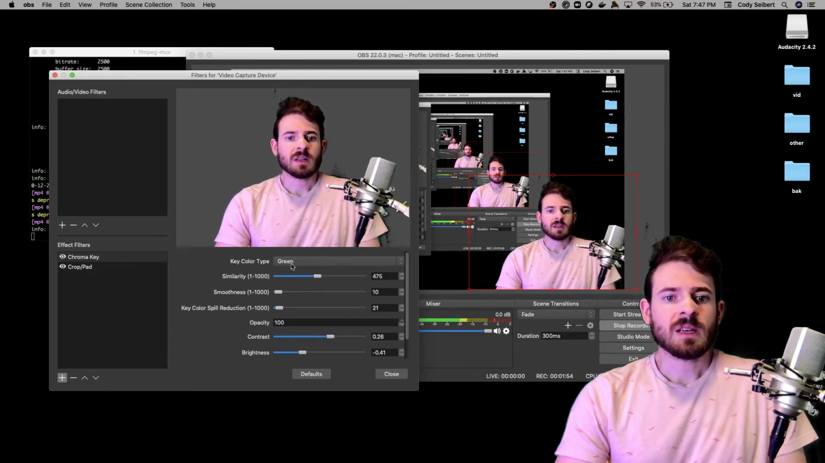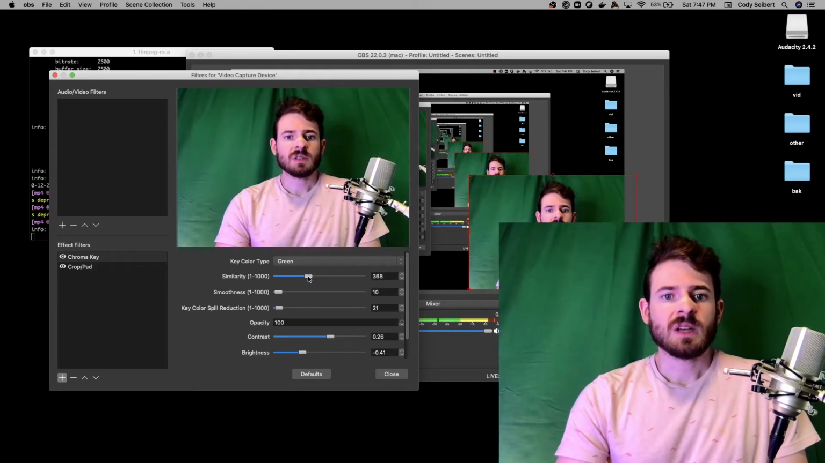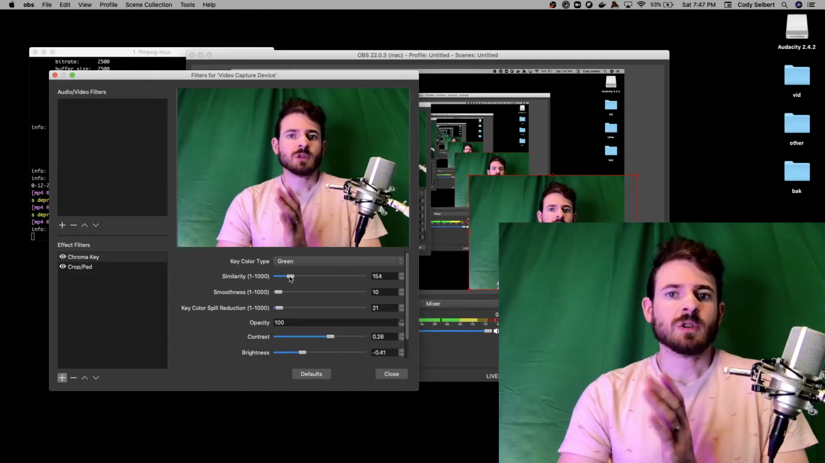You need to make sure that the key type is green if you have a green screen behind you. But you'll notice here as you slide this down, there's going to be a certain threshold depending on how good your lighting is.